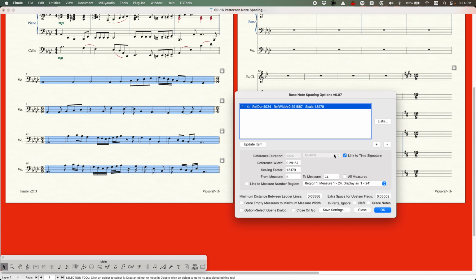We can also, if we want, change the scaling factor for the heck of it. We'll make it 1.85 instead, and then set it up like this. Once you do that, just press the plus button, and you'll see that we've added a second list item. So now we've got 1 through 4, 5 through 24. The reference duration is linked to the time signature, and we've got a different scaling factor.